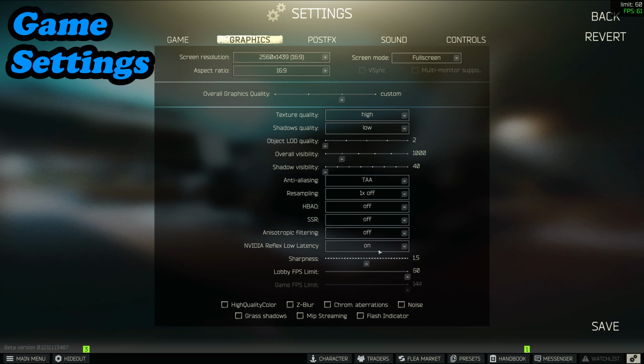It does potentially give you an edge, especially on older NVIDIA graphics cards. It potentially makes you more competitive against people with newer tech. So definitely enable that. At least turn this to on at the bare minimum.